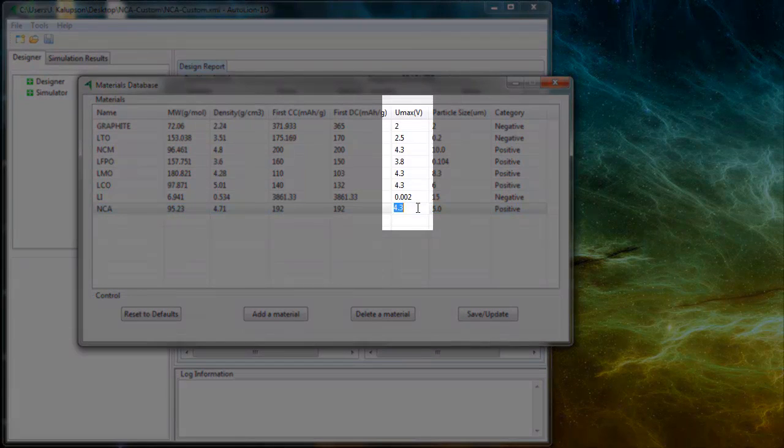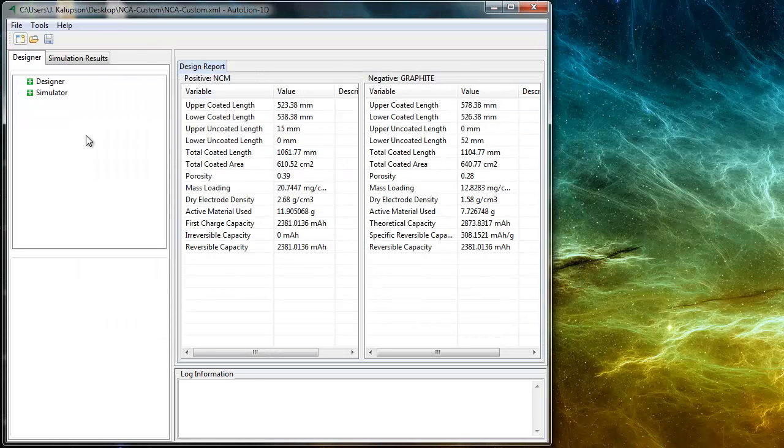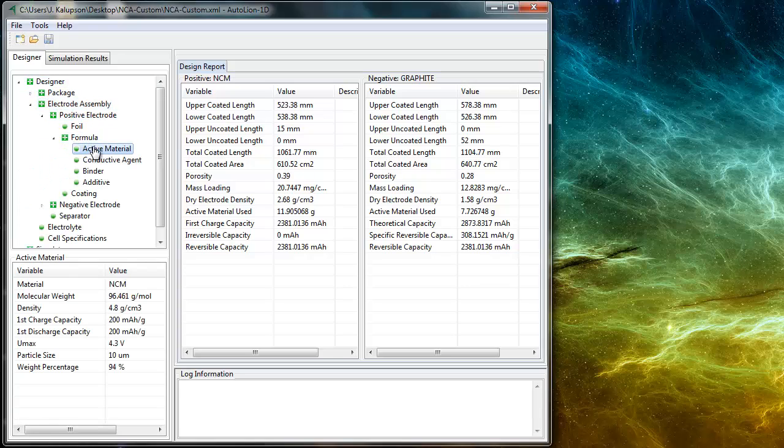The Umax input you see here is essentially the starting point on the OCP curve, which corresponds to a fully charged cell. Lastly, we'll define whether or not this is a positive or negative active material. Once this is done, we can click Save Update to officially modify the database, and if we come down to this positive active material selection, we can see that NCA is now added to the list.